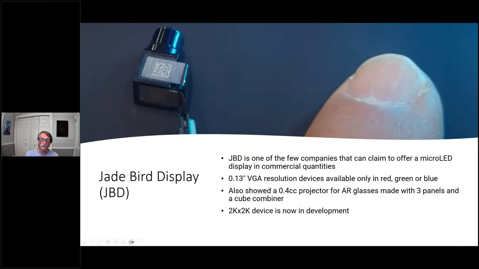This is a full color solution. It doesn't have to be a full color solution. You can use a single monochrome panel for solutions as well. And they're working on a 2K by 2K device. And so big jump up from VGA, obviously.